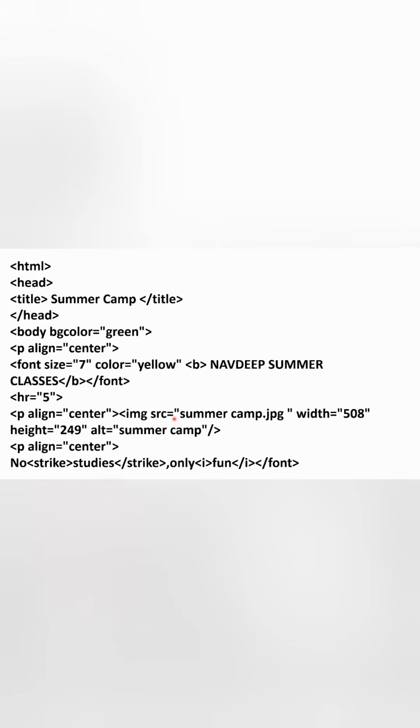Okay. So IMG SRC equal to, this is the source of the image, that means the location of the image. You have to enter here the image name, summercamp.jpg. Okay. Now width of the image equal to 508 and height equal to 249. So these are in pixels only. We can make it in percentage also. So I have provided the location of the image, then the height and width of the image.